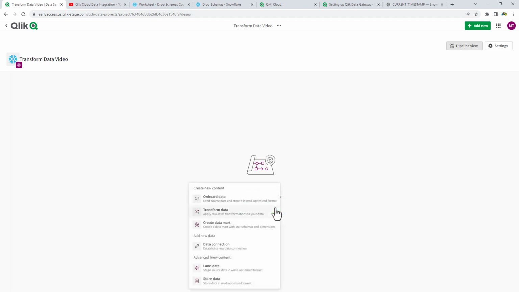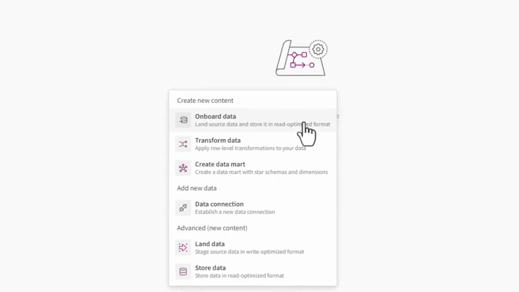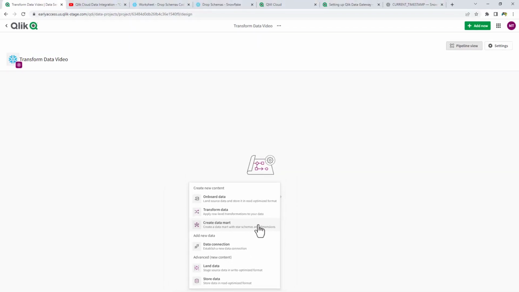In the last video, we chose Onboard Data. When you use onboard data, it basically creates a landing data asset and a storage data asset and allows you to connect to the source of your choice. And then transform data has different functionality, and so does Create Data Mart. I will create more videos on these as time allows. We're going to work with the transform data today, but since we need a landing and storage data asset anyway, I'm just going to select onboard data to start.